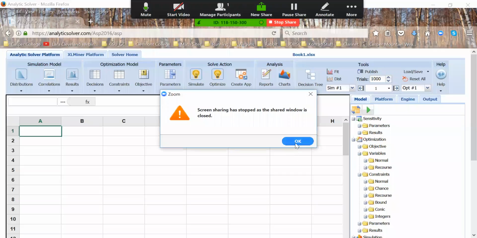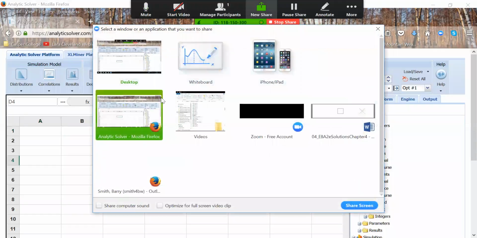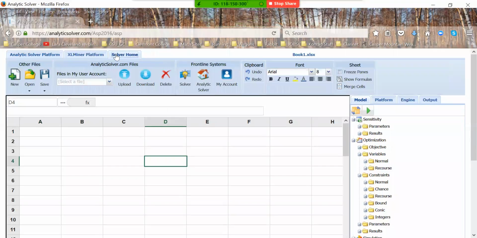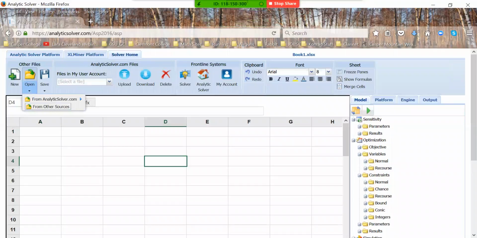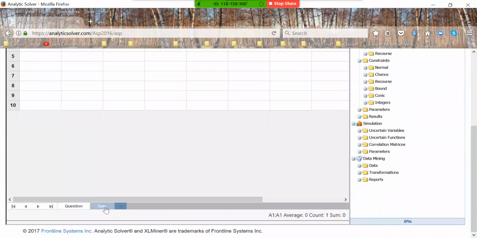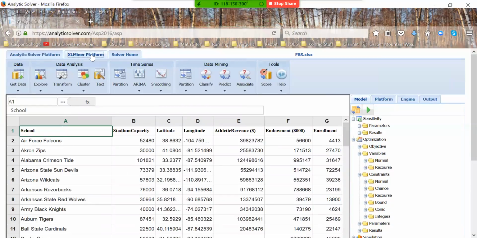All right, so hopefully everybody is seeing this. So we need to go over here to Solver Home. And again, I'm using the Analytics Solver online. I'm going to open the FBS. All right, so that's open now, so we can close that, and we can see here our data. Now we need to go to the XLMiner Platform, because that's where we're going to do the clustering.